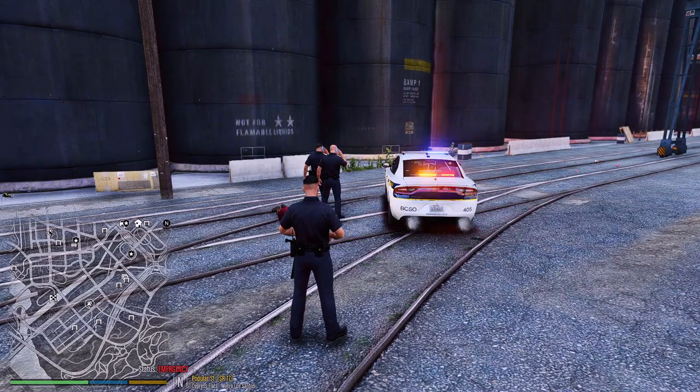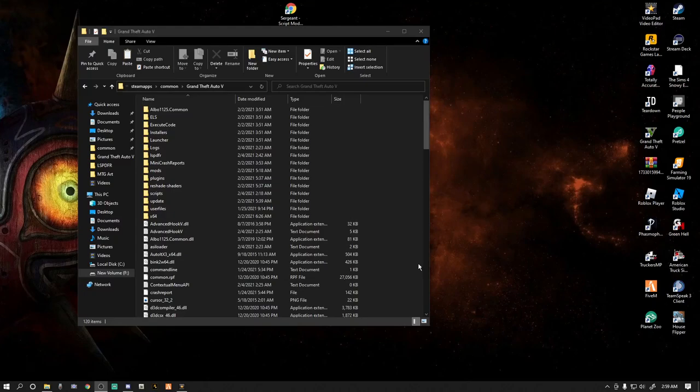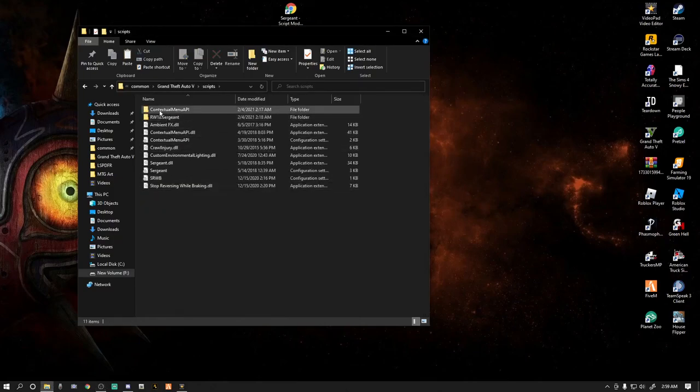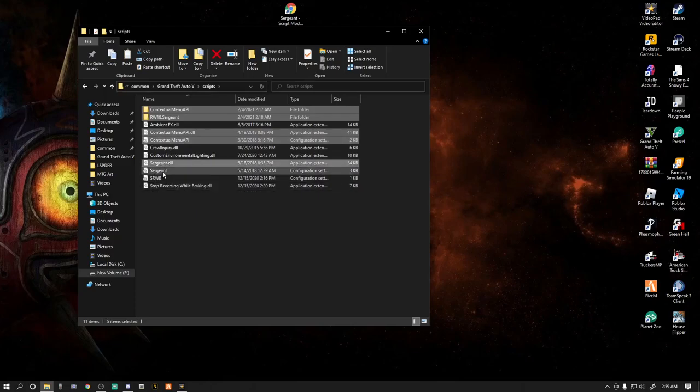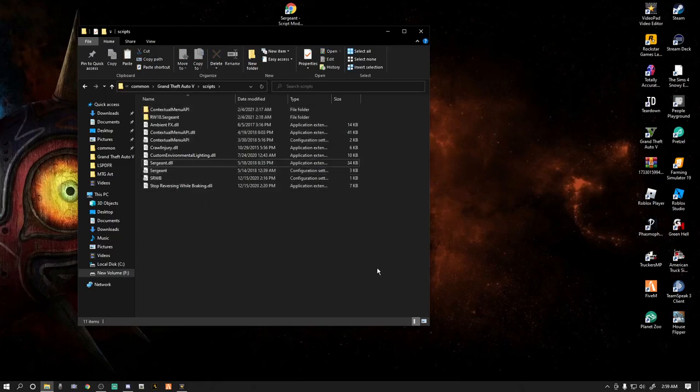If you put this in and you don't like it, and you didn't back up your file, to get rid of it you're going to go into your main directory, the front page where you see your mods and plugins folder and everything. First thing, go into your scripts folder, double click that, and hold your control key and select contextual menu, RW18, contextual menu DLL, contextual menu API, and these two, the Sergeant DLL and the Sergeant INI. Simply right click and delete, and it will get rid of those files.